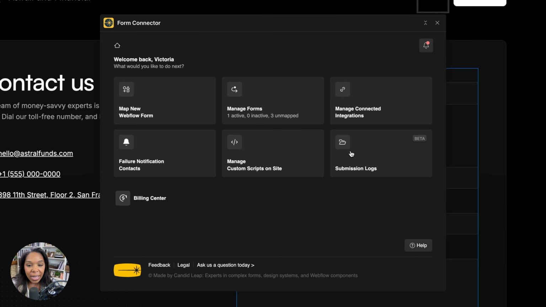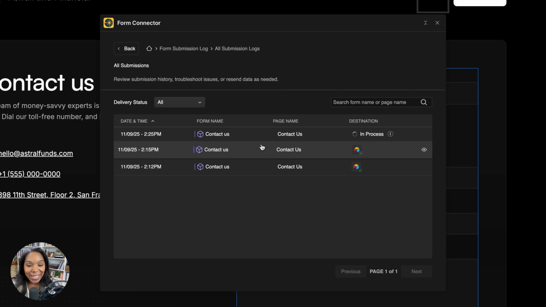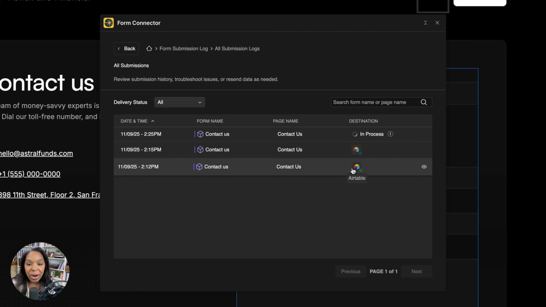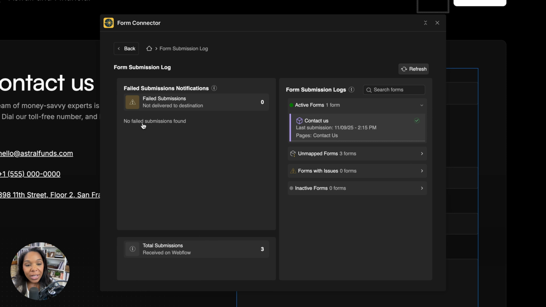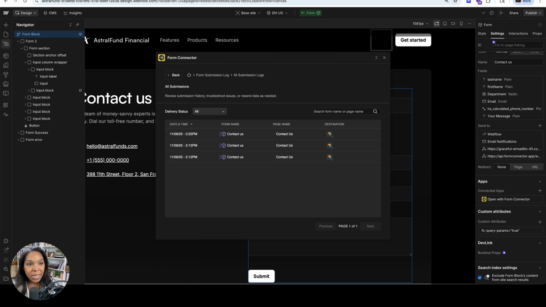So in form connector, I have submission logs here and I can look at these submission logs. They're in beta. I might have done a couple tests off screen, but let's look at my latest test. So you can see here what was submitted, which form it was submitted at, on what page. And you can also see where it went to, which is really nice. And then you can see if anything was failed. Nothing was failed, so I'm not going to get any issues. So that's really great.